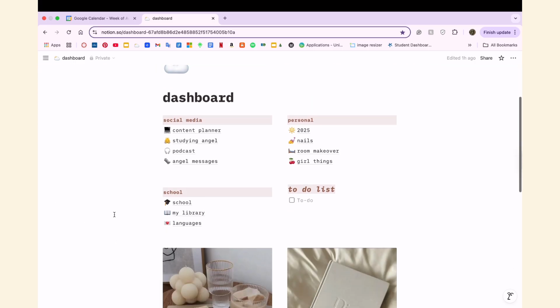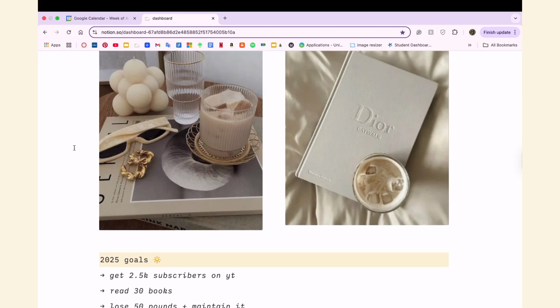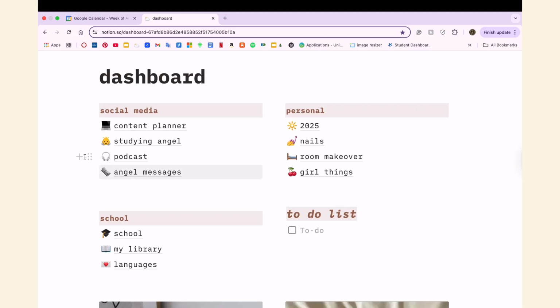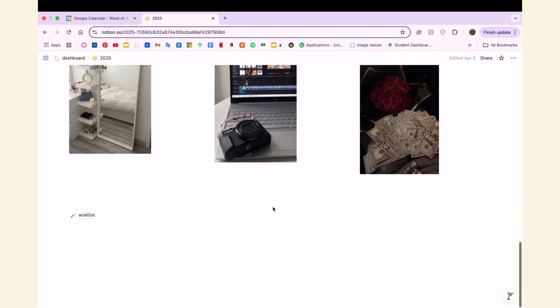So this is my dashboard. I have a social media, personal, and a school tab, and then I have my goals for the year down below. I also have a to-do list. I've been thinking about getting rid of that though. This is under my personal.